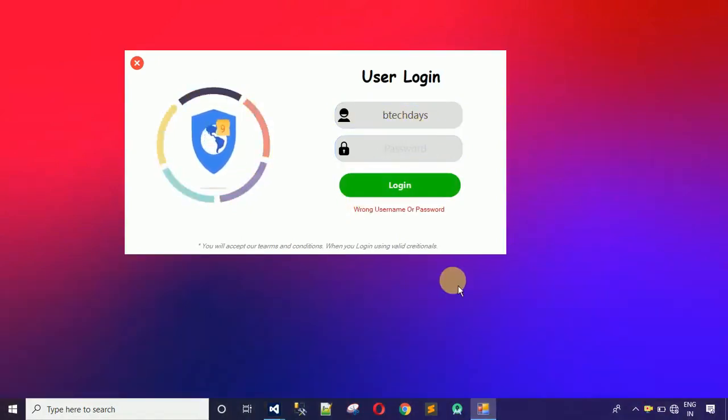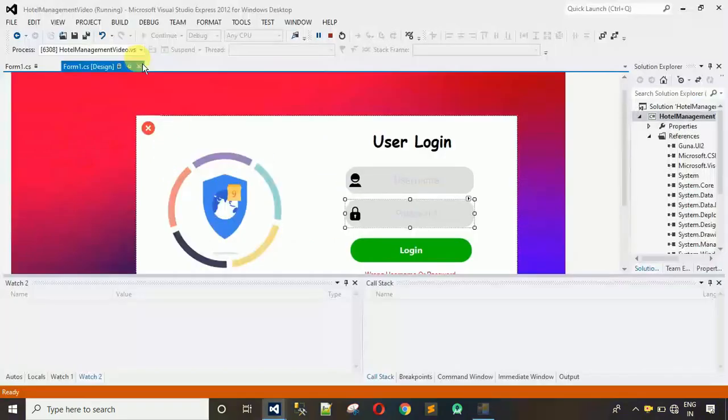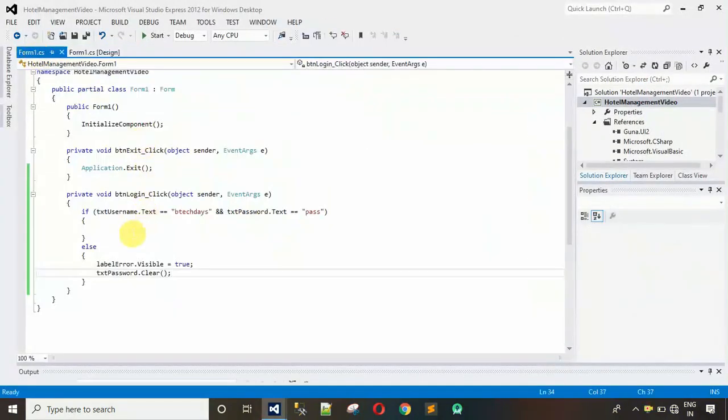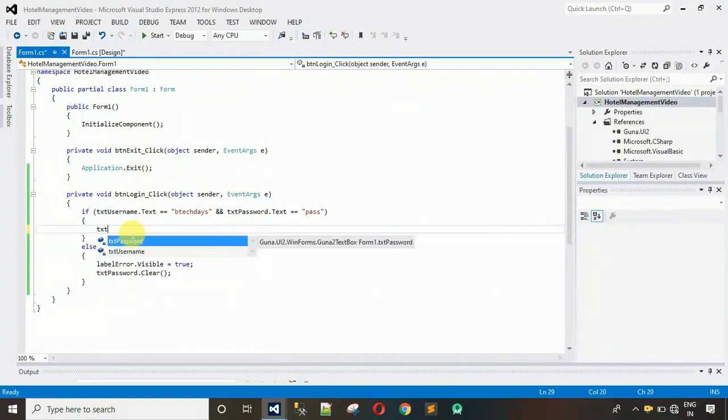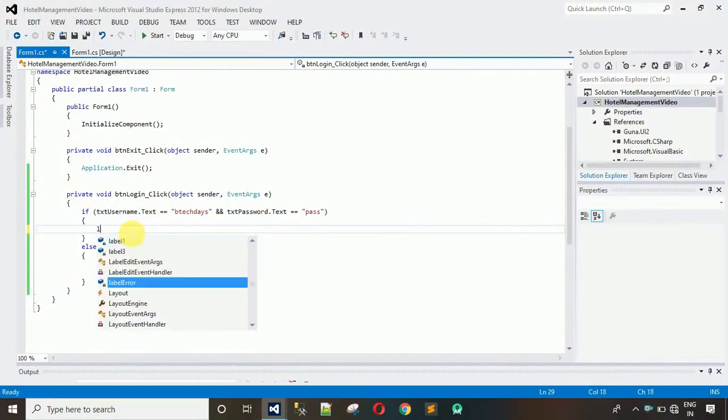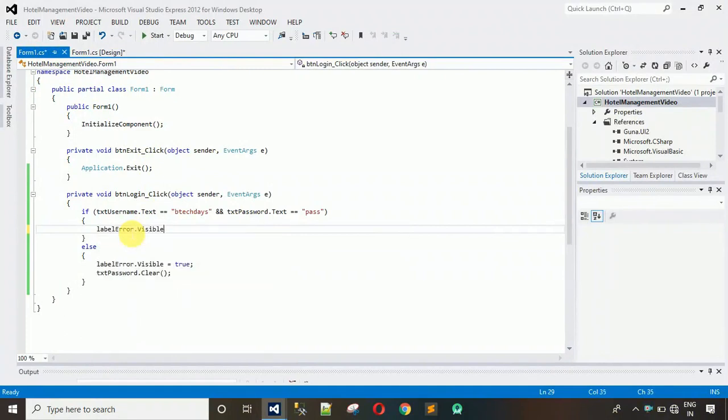So that's looking nice. Now what I want is whenever I enter the username and pass, I want to move to the new form. Before that, I want to make this one hidden. Here you can see when I click on login, this label is not being cleared because the username and password are matching. So first thing, I want to hide this one. So let me do that. In the if condition, label error dot visible is equal to false.